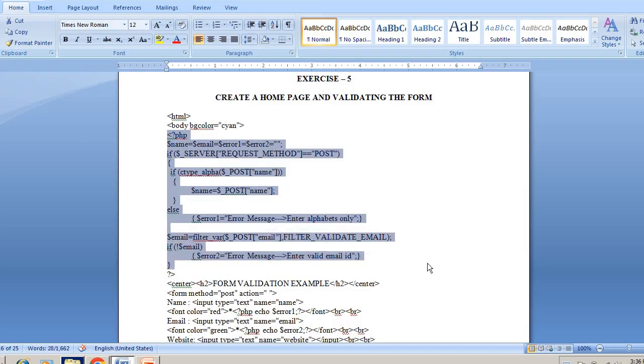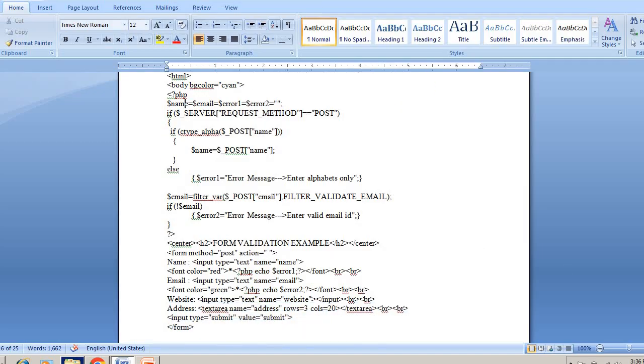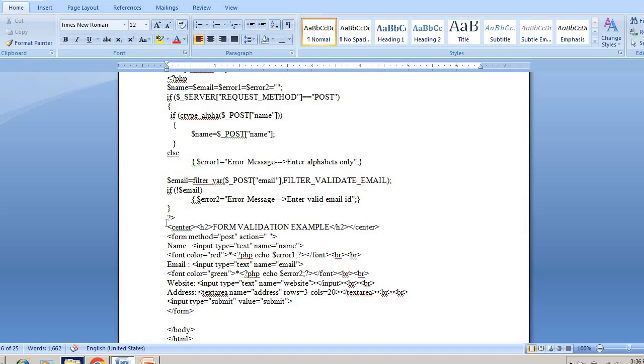Kindly listen to this one. So here we are creating a form with a few contents. So we are having four variables: name, email, error1 and error2. They should be empty before we are starting. Kindly wait. First of all, let's see the HTML page here, then only you could get a clear idea. This is the HTML part.